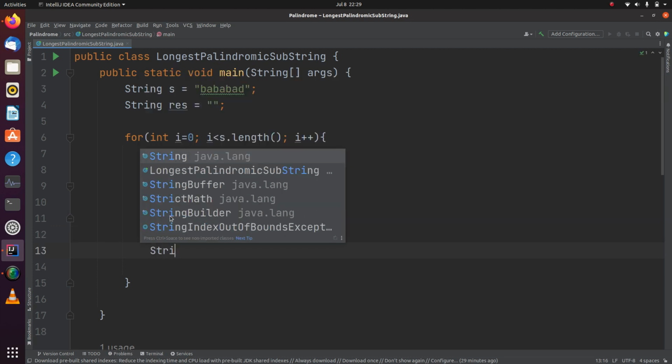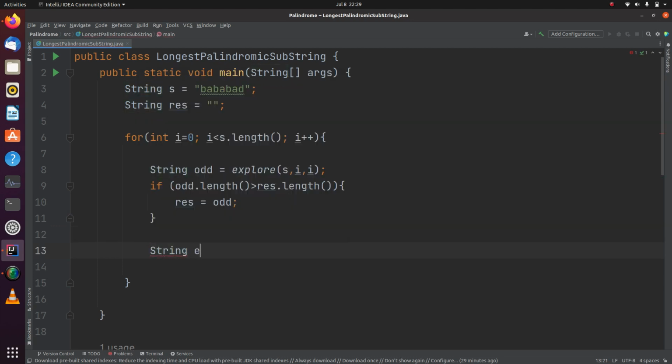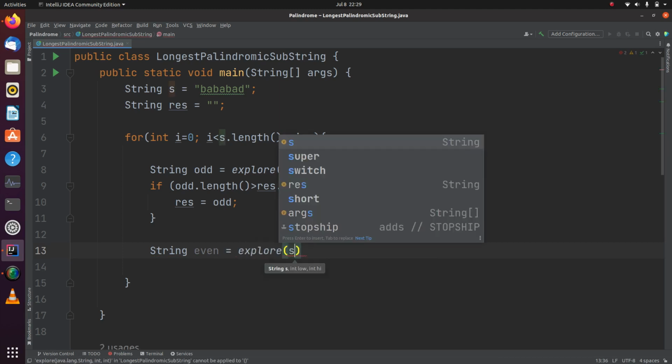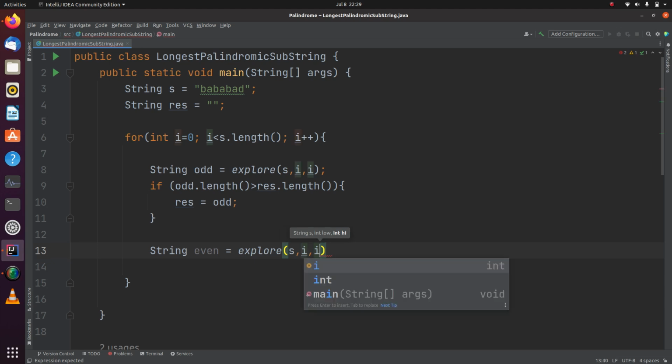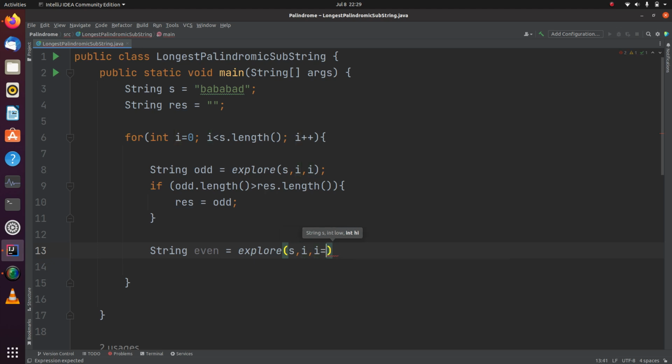In a similar fashion you can do it for the even part. String even equals explore, then pass s comma i comma. The starting index will be the same, but as I told you, for the even part we'll just add 1, so i plus 1.